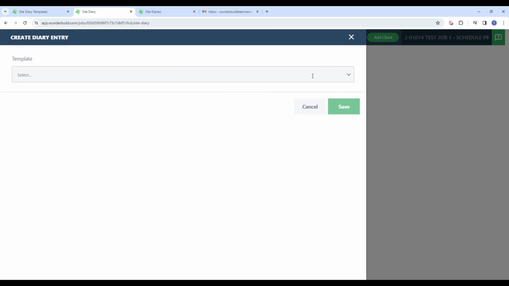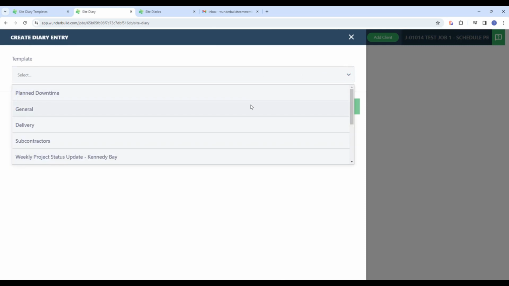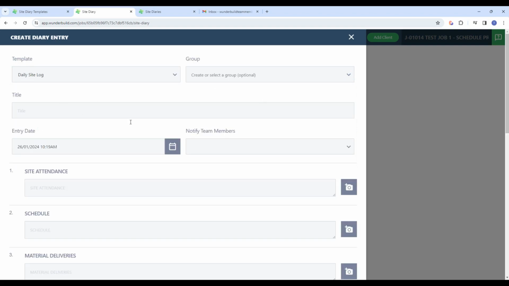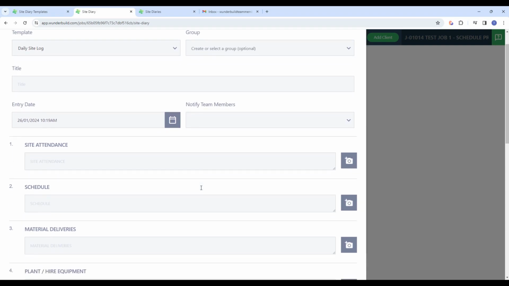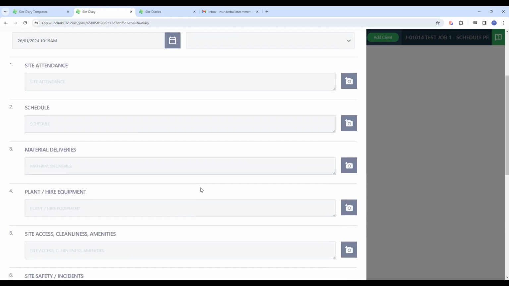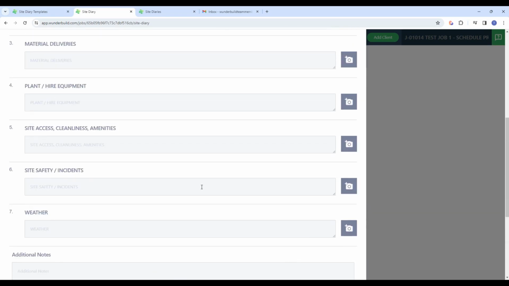It'll come up with the option for which template you want to use. I'll select this one here, daily site log, and then you can see it shows all those custom fields that you'd created from the template feature of Wunderbuild. And this is where the site manager, for example, would go in and add in all the information as related to this daily site diary entry.